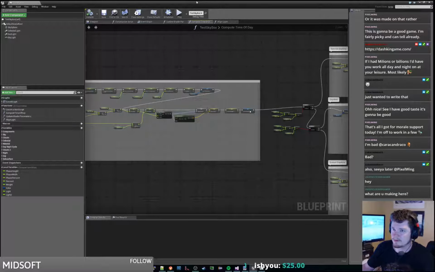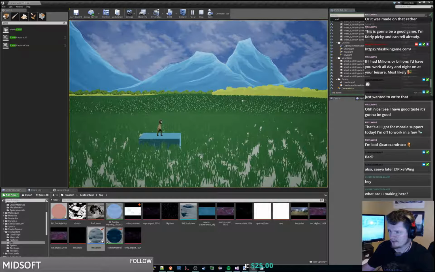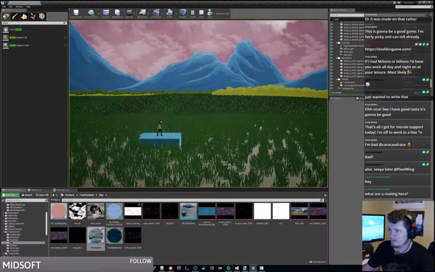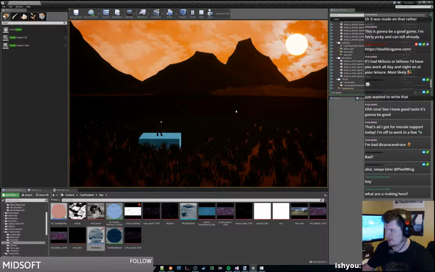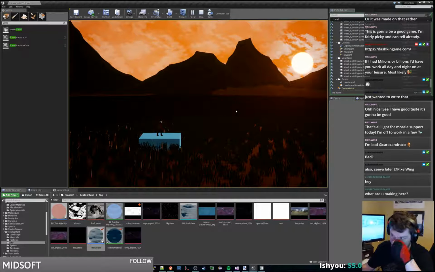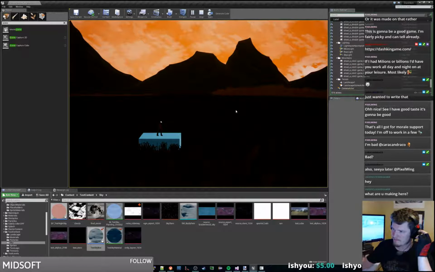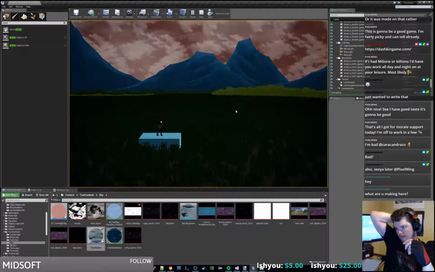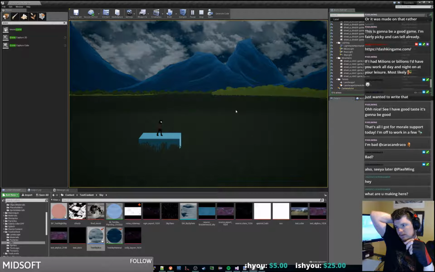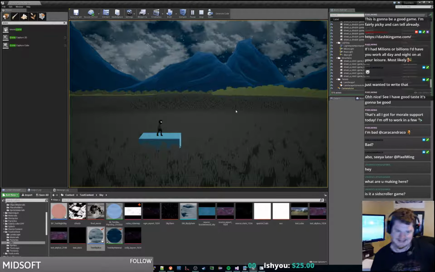Well, I am working currently on this kind of sky sphere sort of thing, trying to make it so we can have a day-night cycle with some basic stuff going on for our game. And so I'm working in blueprints, working in materials, learning about how the lighting works, and messing with stuff. There's a lot to learn, and we're just slowly making progress one piece at a time.